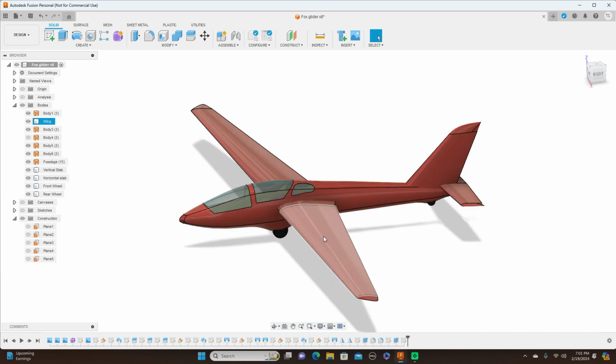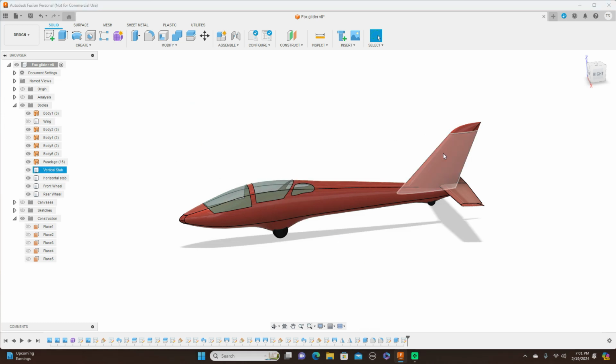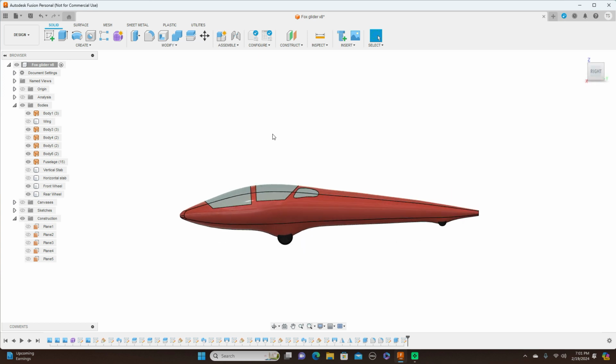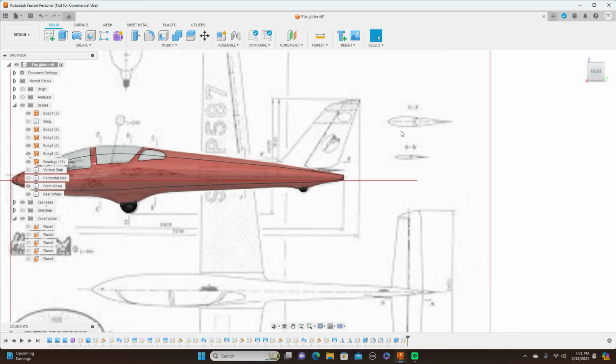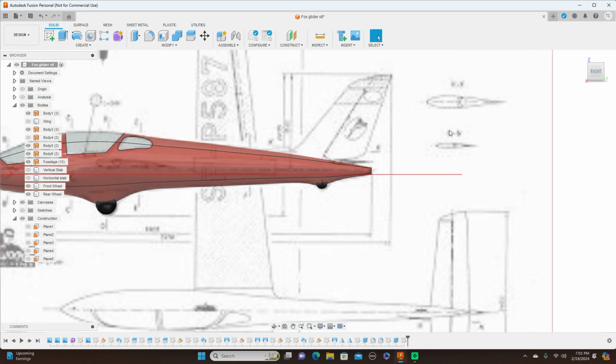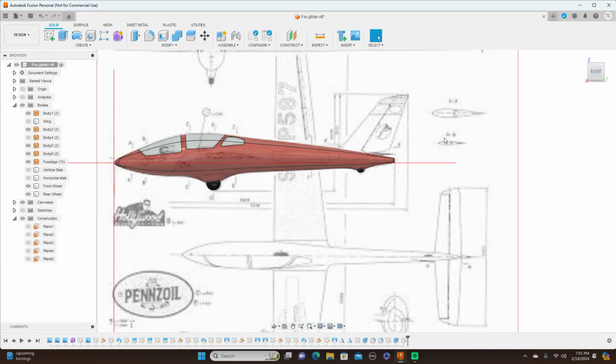Okay, so I'm going to turn these off. The wing, vertical stab, and the horizontal. Turn the canvases on. Now we see this here. Now to draw this, I'm going to create a sketch on this plane here.